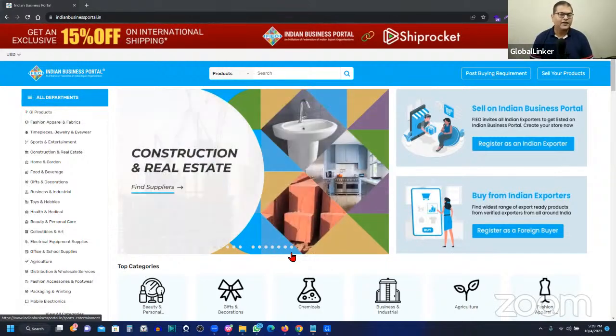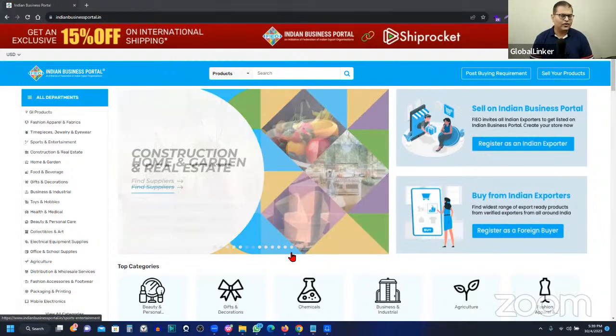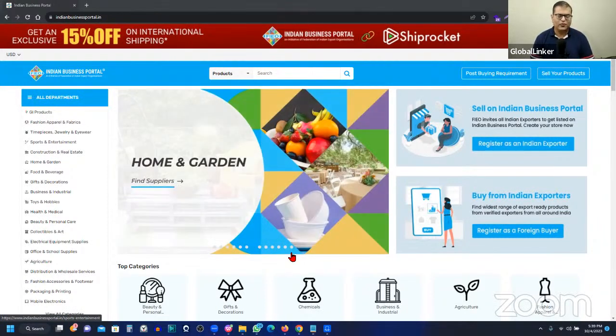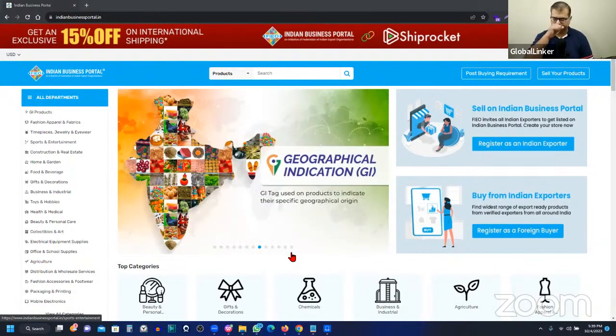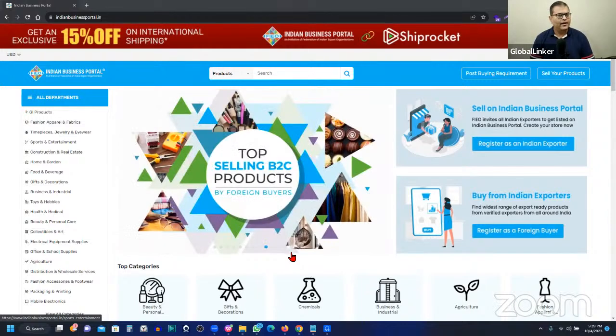So that is a very broad and significant objective that this initiative called Indian Business Portal is trying to achieve, and that is to digitize businesses like you. And how do you digitize?